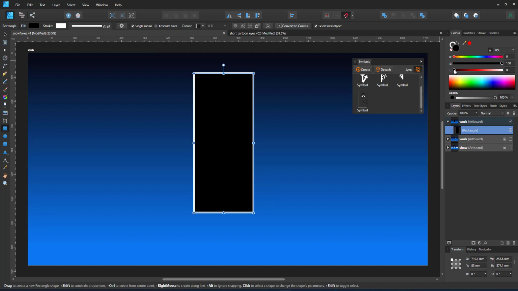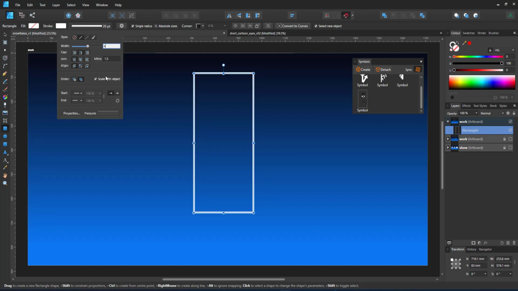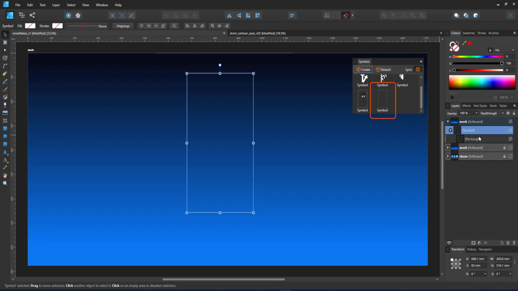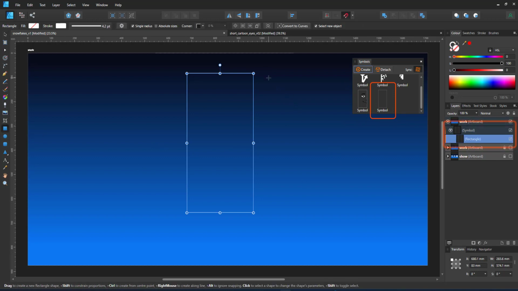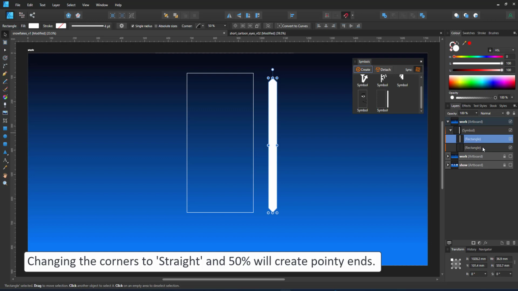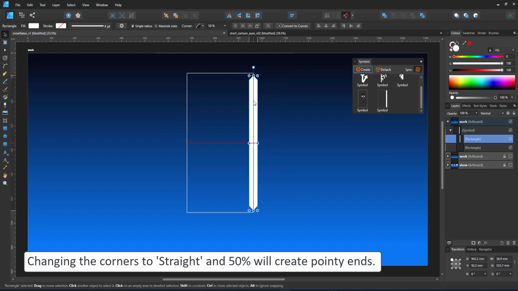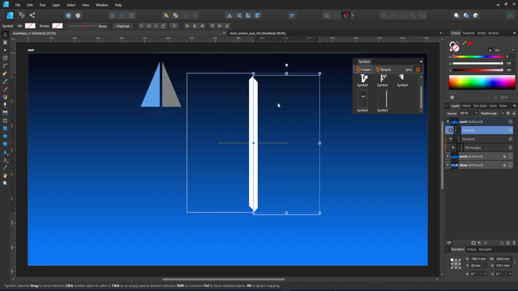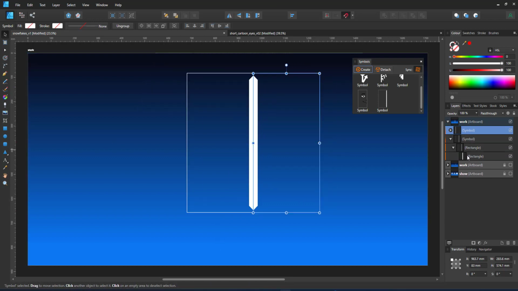I create a new rectangle, turn it to no fill and a wide outline. I turn the rectangle into a symbol. It appears in the symbols panel and changes to a symbol in the layers panel. Inside the symbol, consider it a group. We have the rectangle. I create a second rectangle, give it a wide fill, change the corners to get the pointy edge. I align it with the edge of the rectangle so it's dead set centered, and mirror this symbol, and we have the basic symmetry of the snowflake.